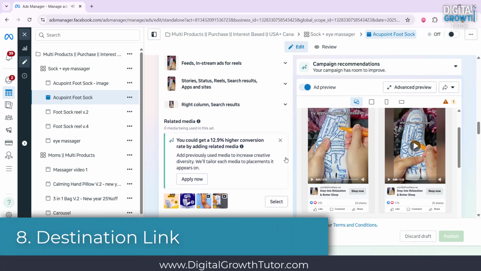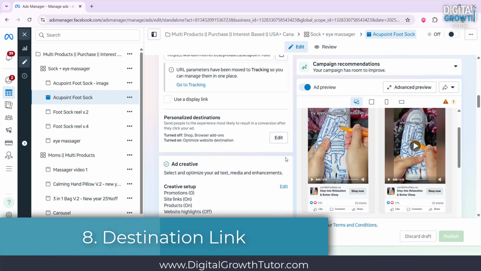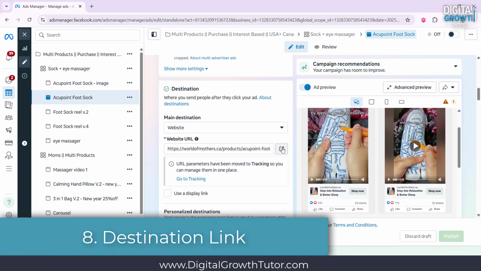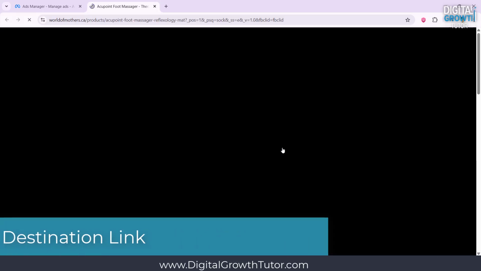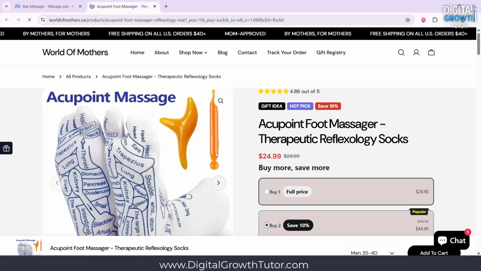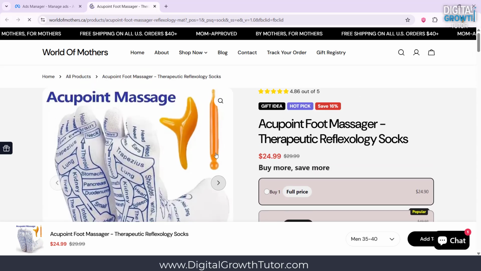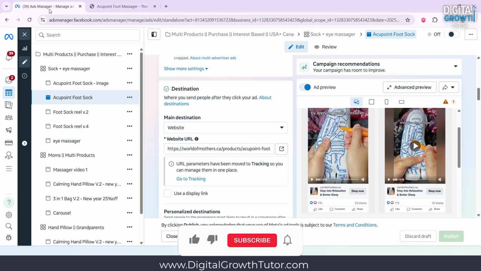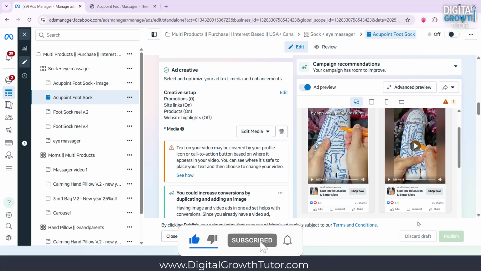Number 8. Destination and user experience. Click your destination link. Website loads fast, mobile-friendly, form works correctly, no broken pages or errors. A good ad with a bad landing page will never convert. Once you're confident, click Publish.